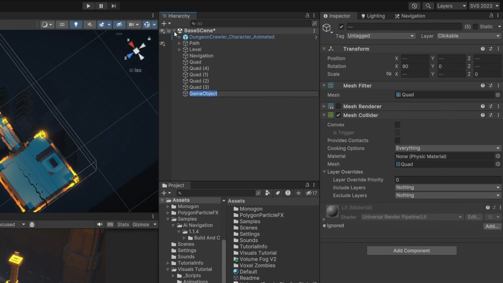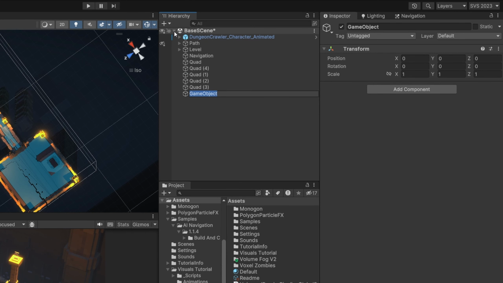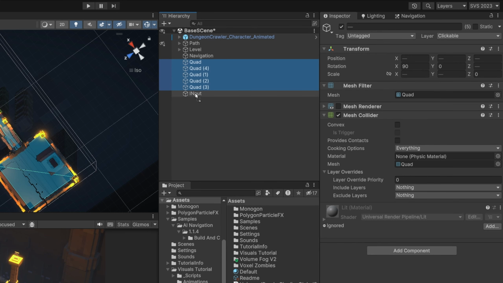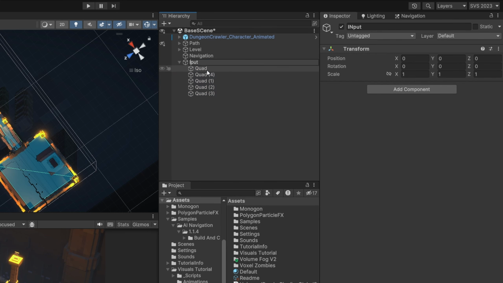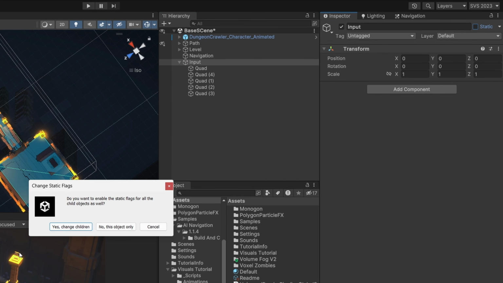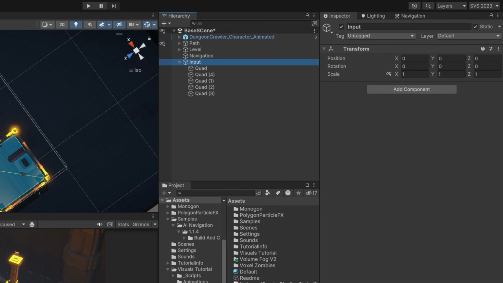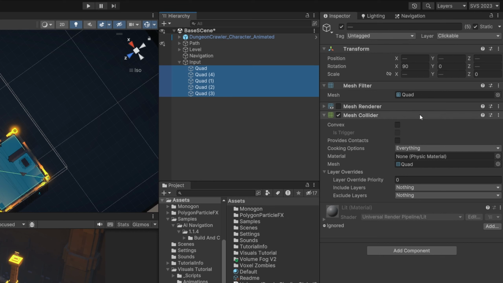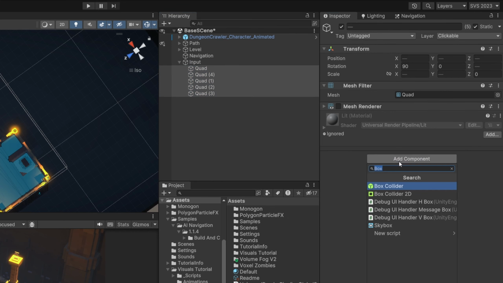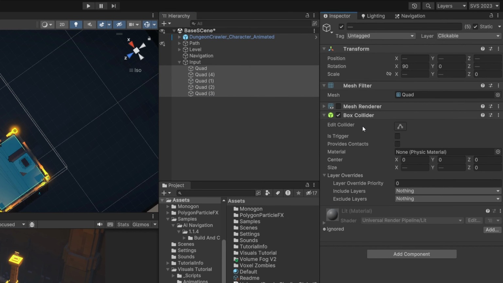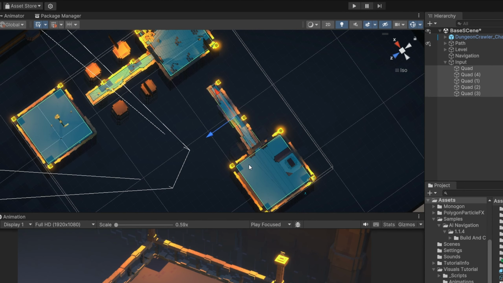So what we can do is create an empty object called clickable or input, and we can drag all those quads to this game object, and make sure that we set those to be static. Now to optimize this a bit more, we can also select all the quads and remove the mesh collider and instead use the box collider so that it is still a bit more performant. Now we are ready to read the input from our clicks.